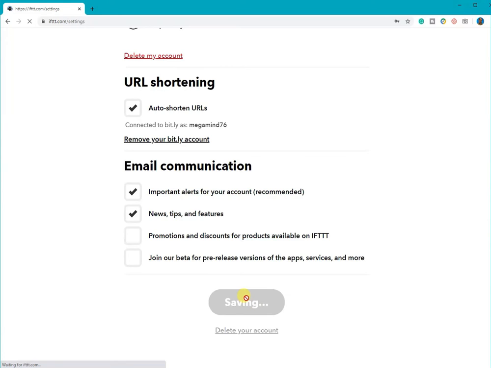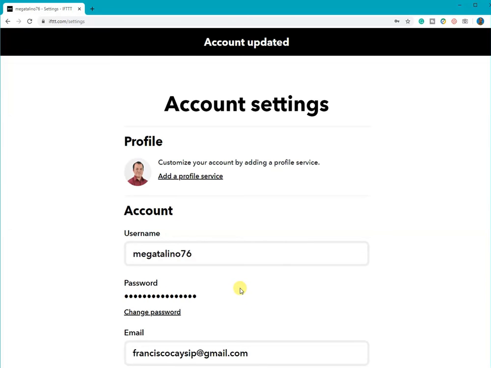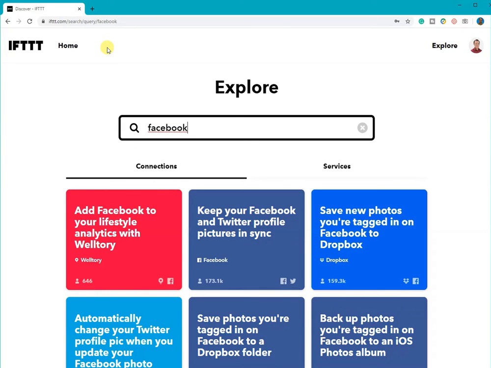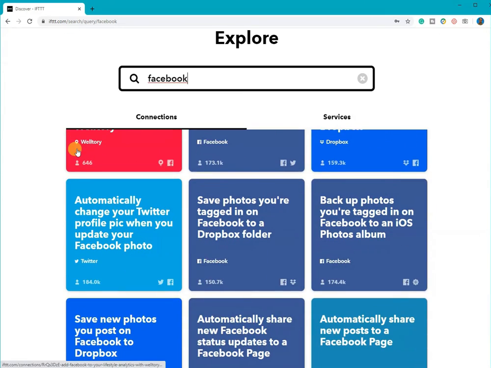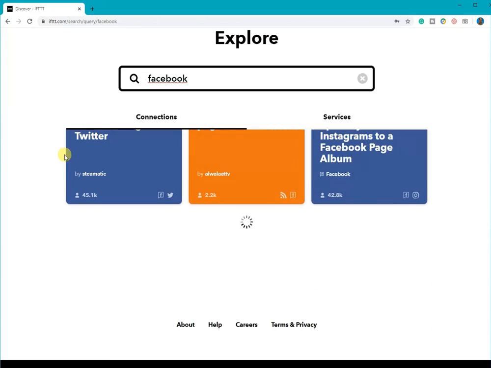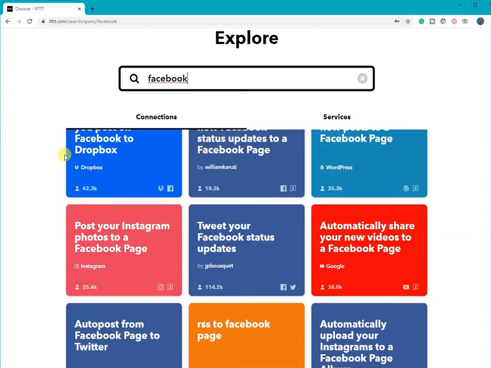So now, let's create our first task automation program or applet. First, choose the web app or service you want to use. Just type the name of the service on the search bar, let's say Facebook, then click enter. On this page, you will see 2 submenus here, the Connections and Services submenus. Scrolling down on the Connections, you will see the applets that were created by other IFTTT users or applets that are pre-made by a particular service. You can choose one of the applets that you like here as the template for your own applet.